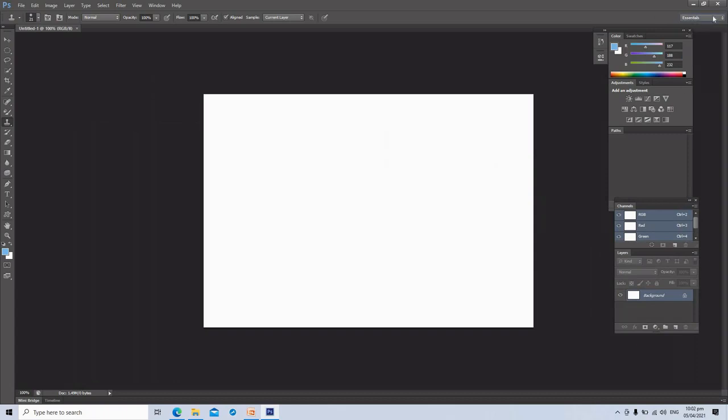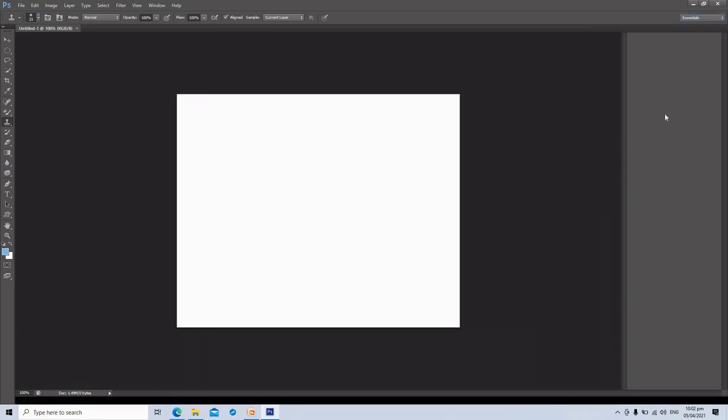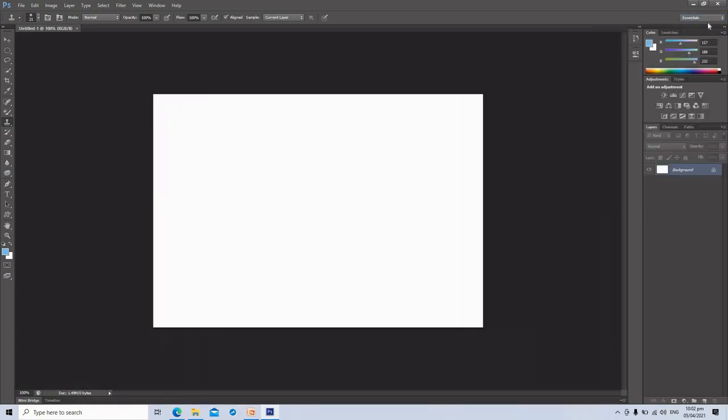Since the default is essentials on this workspace menu, this is the workspace menu. Instead of moving back the panels, you can always use the workspace menu. You can click reset essentials. It will go back to the default layout of the essentials workspace.